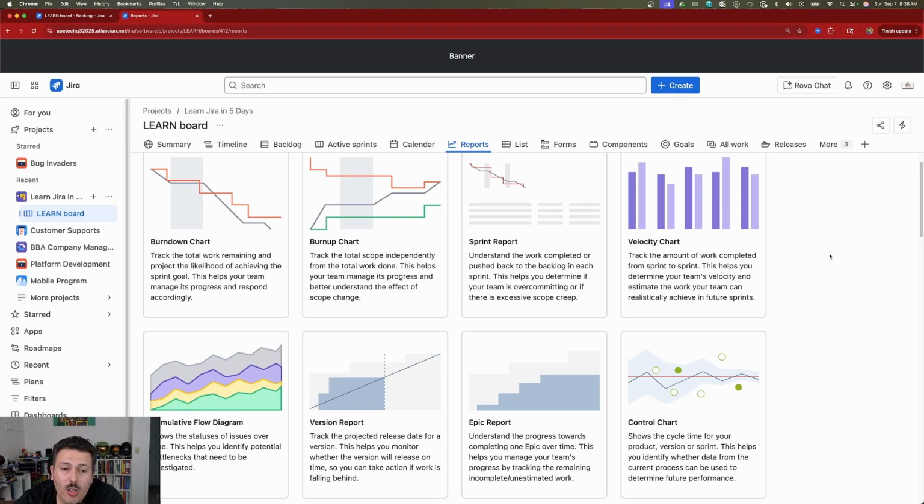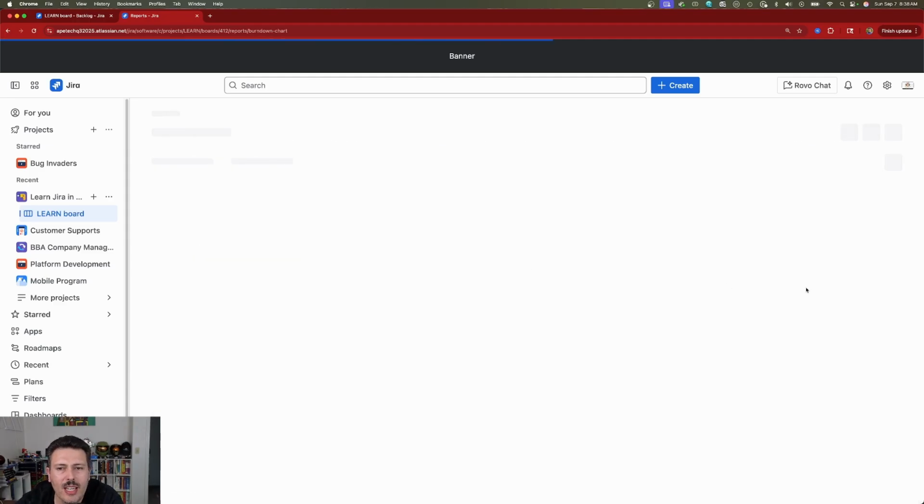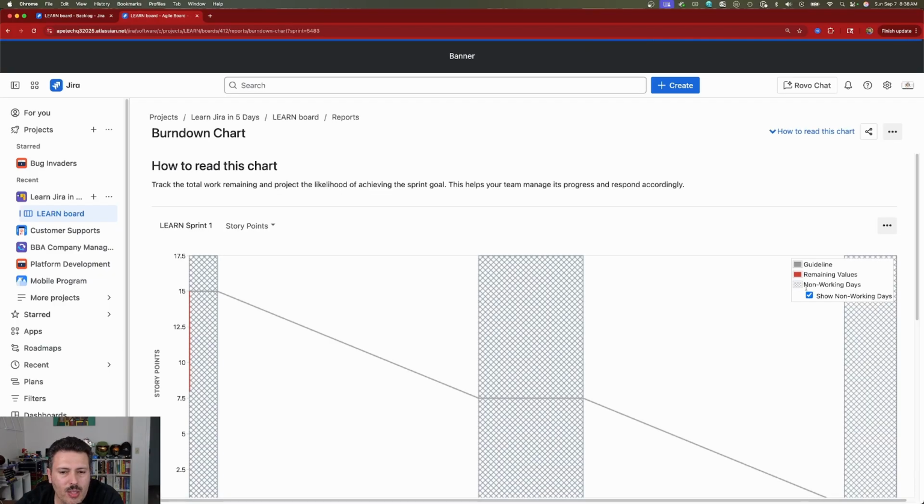And we have a lot of different reports. Now, if you are ever going to take the ACP 620, which is a certification for creating Jira projects, then you do need to know these reports more intimately. But for this training, we're just going to cover the most important ones that I use on a day-to-day basis. We're going to start off with the Burndown chart. This is probably the most used report that I use.